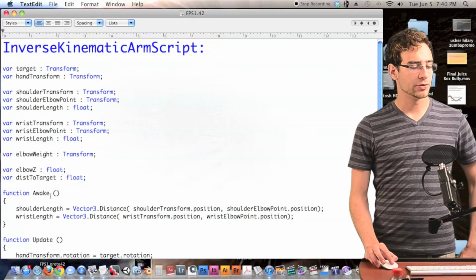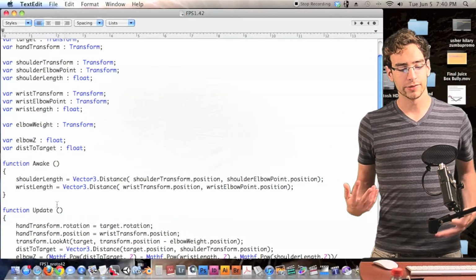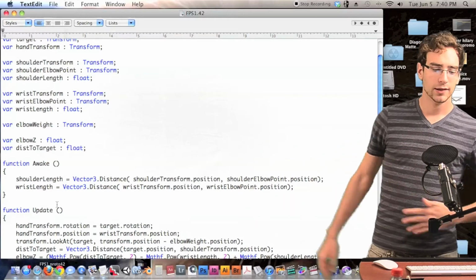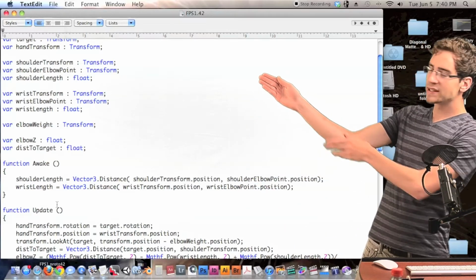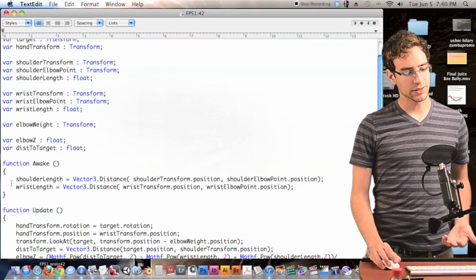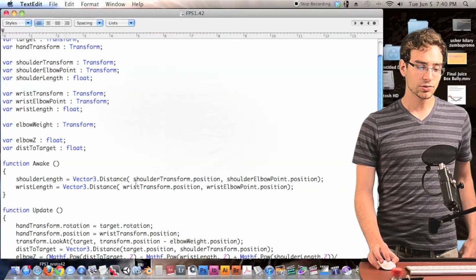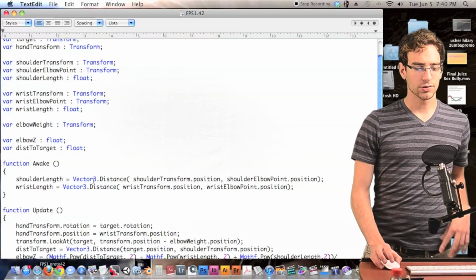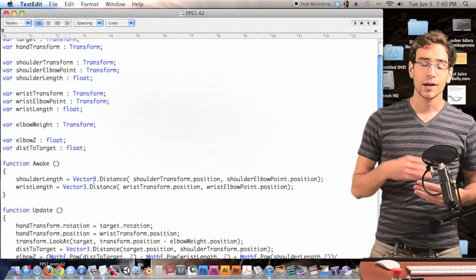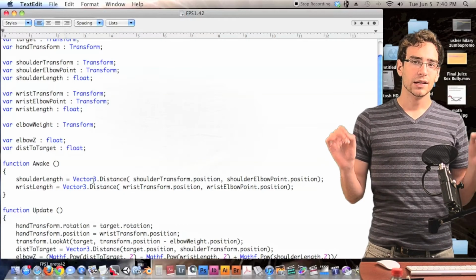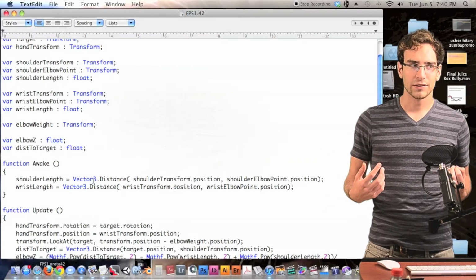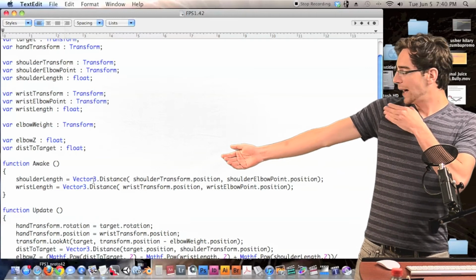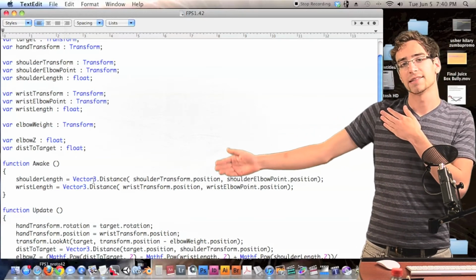Alright, now let's move on to what we're going to be putting inside of function Awake. Really the only thing that we're going to be doing is calculating the length of the bicep, or the shoulder length, and the length of the forearm, or wrist length. So that is simply shoulder length equals Vector3.Distance(shoulderTransform.position, shoulderElbowPoint.position). Distance is a function inside of the Vector3 class, which measures the distance between two Vector3s in world space, or a simulated world space, really. Basically it's just going to give us the distance between the shoulder and the elbow point so that we know how long this is going to be, so that we can use that information later.